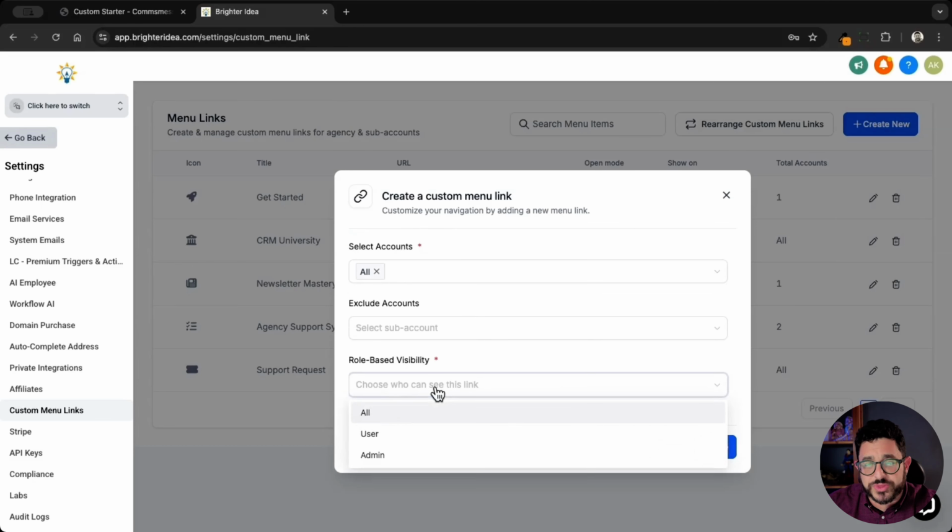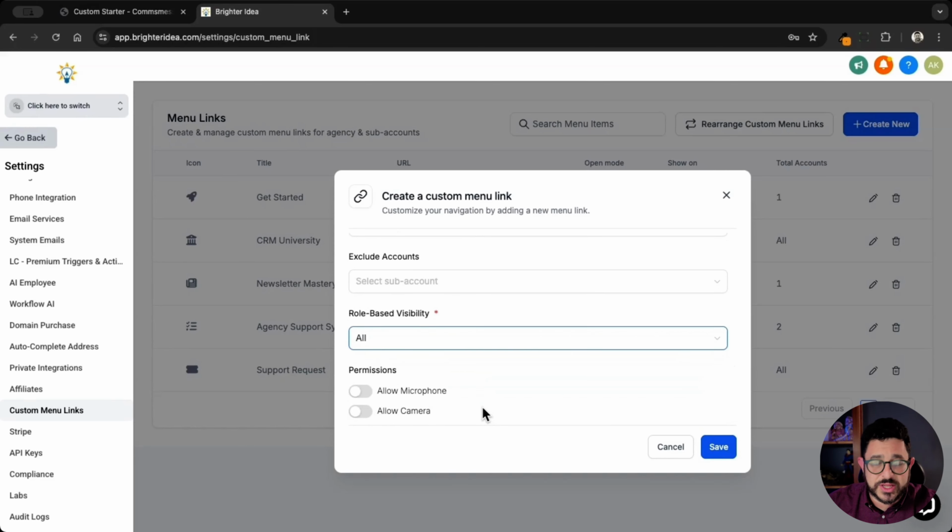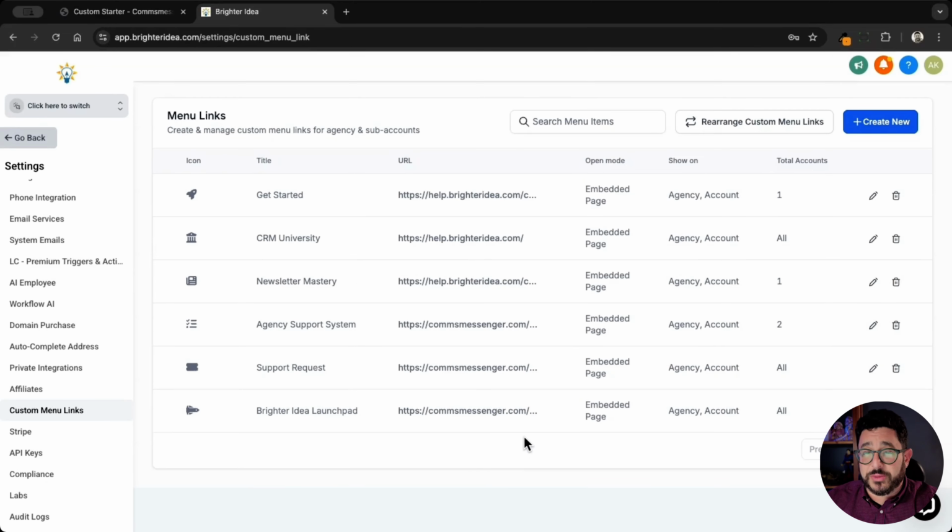And I want to make sure that with the roles that are going to be able to use this, it's also all. Not just users, not just admins, but all the roles. Now, if I needed to use allow microphone or allow camera, I could use these links for that. I don't need to. So what I'll do is I'll click Save. After we've done that, we need to make it available inside of GHL Plugins.